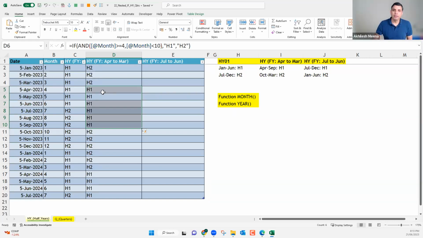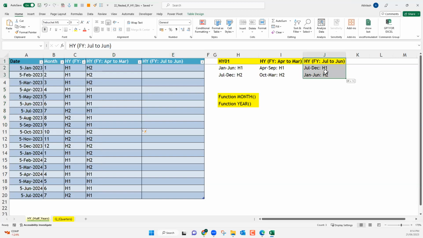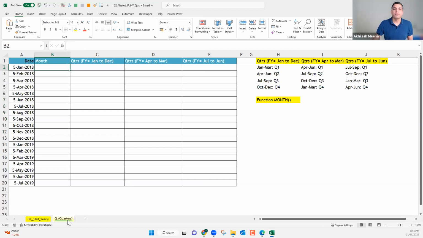And that is according to my Indian financial year, which starts in April. The same logic you can apply for any kind of financial year. Here the condition will be different. Okay. Now, let's go to quarters to do the same thing.